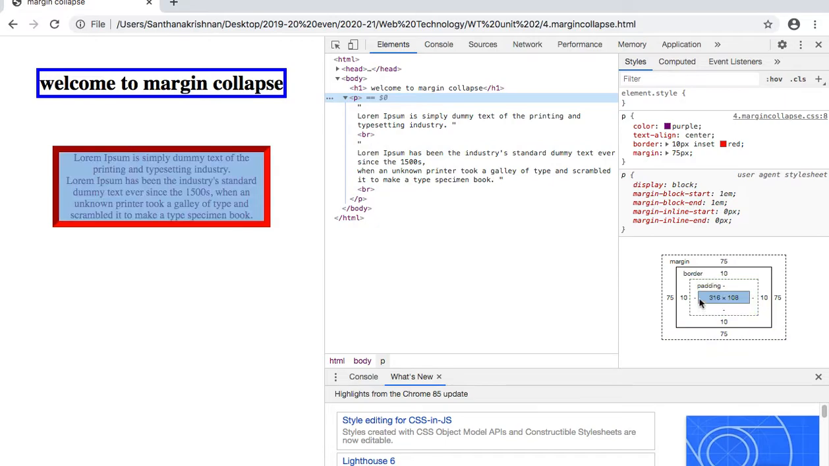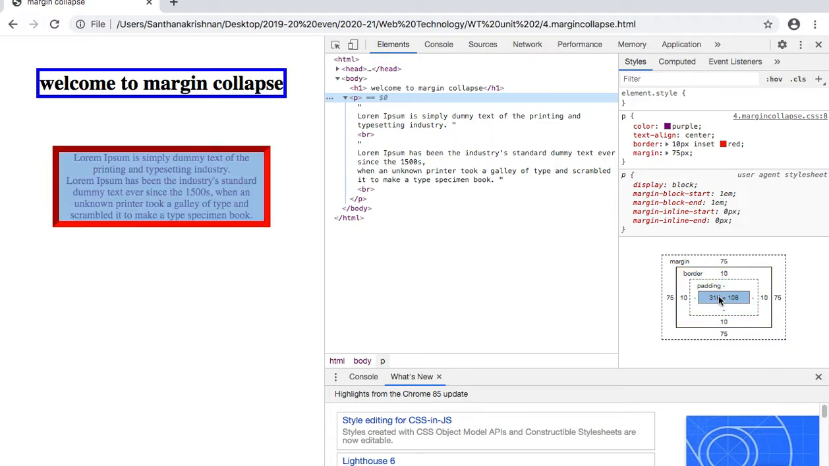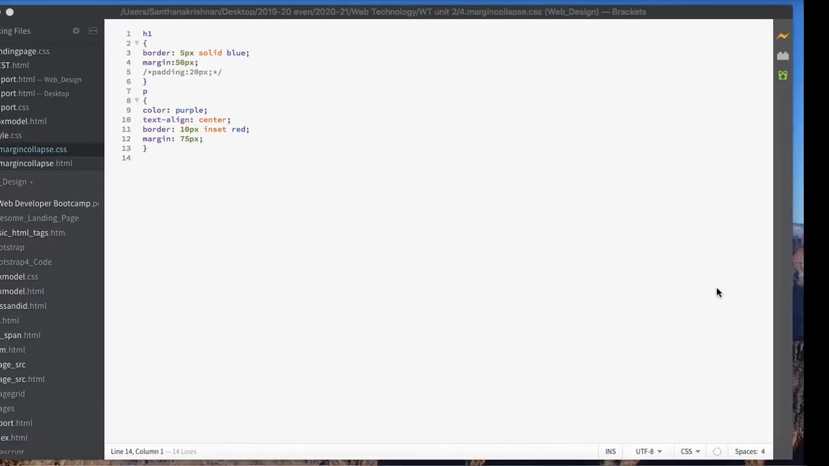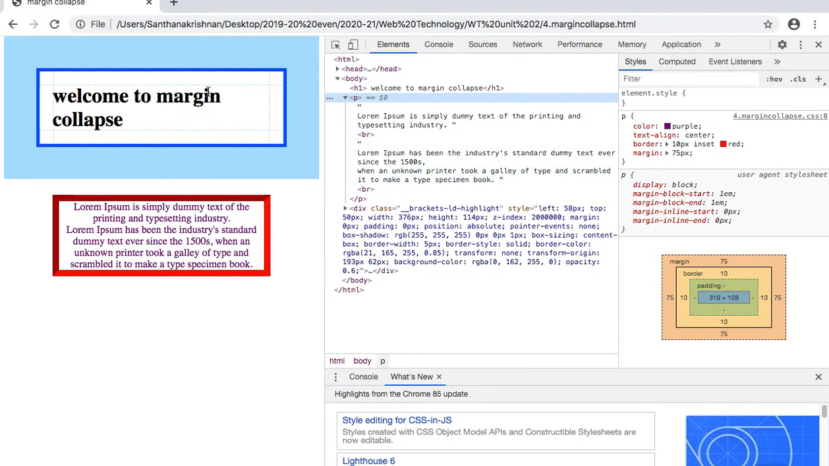Okay, and we will explore more. So this is 75 margin, and border is 10. There is no padding. This is the content. I'll give you the padding also. Here I have commented already, so I'll take out that comment, save it, and refresh for h1. See here, now you could see the margin.